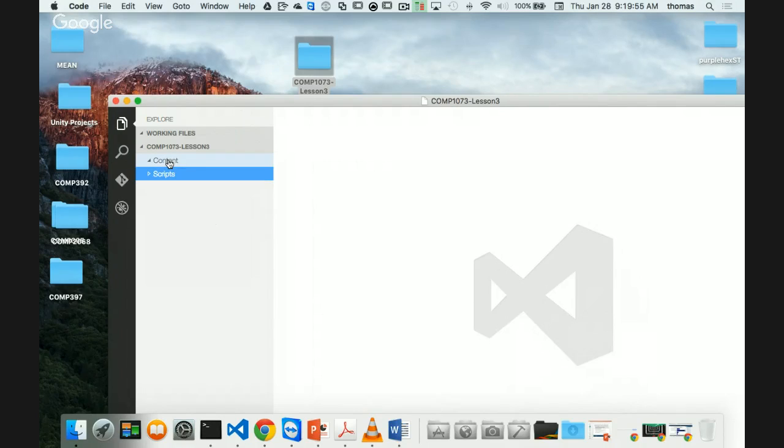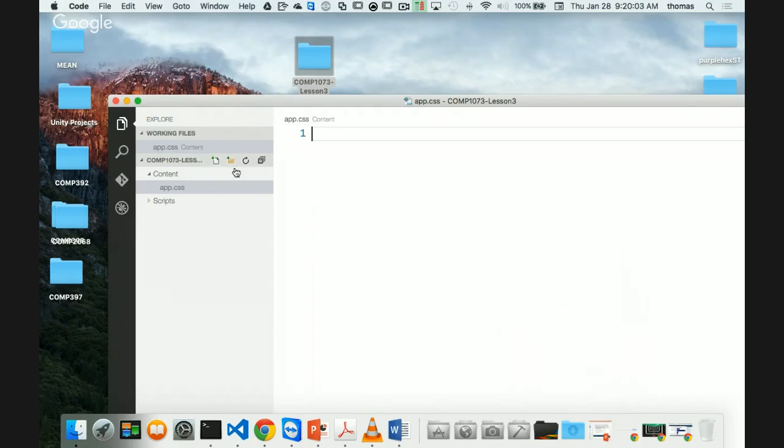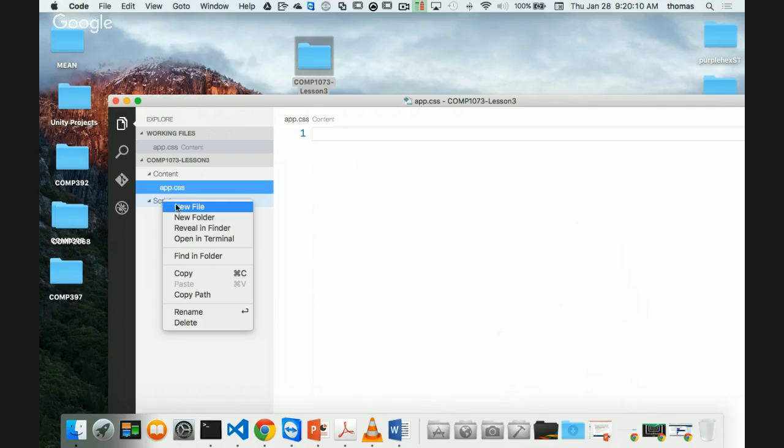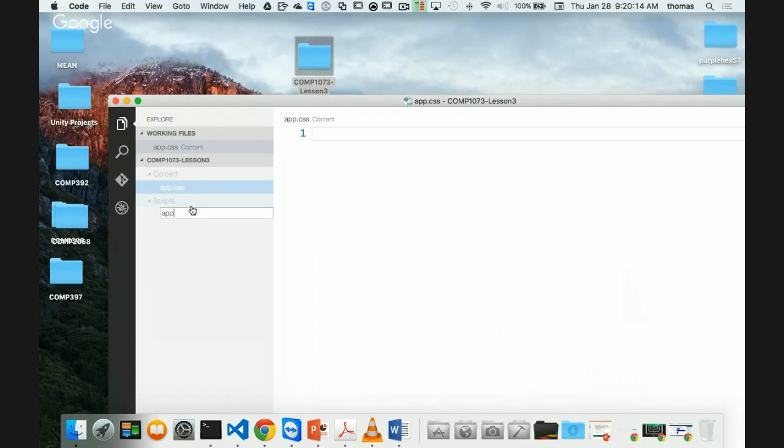Remember, our content folder is going to be where we keep any of our CSS. So I'm going to right-click and create a new file, and we're going to have our local app.css that we're going to set up here. Inside our scripts folder, we're going to right-click on our scripts folder, say new file, and add in our app.js, which is our JavaScript file. We've got that basic structure.